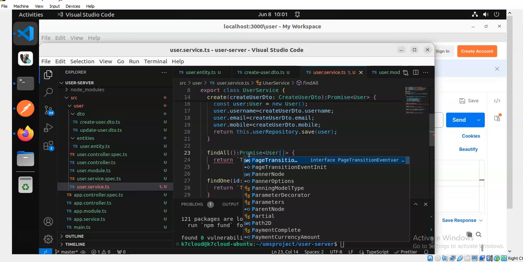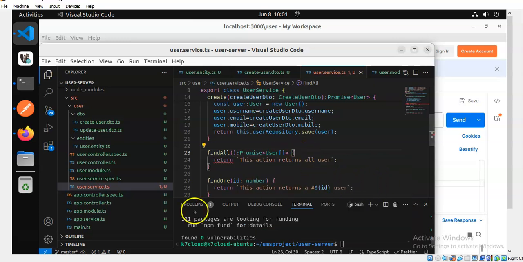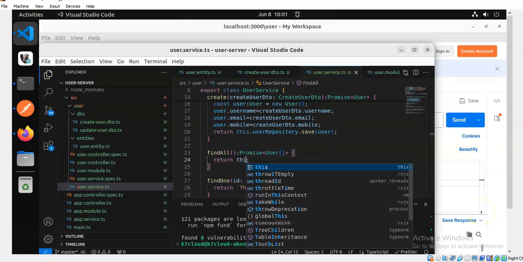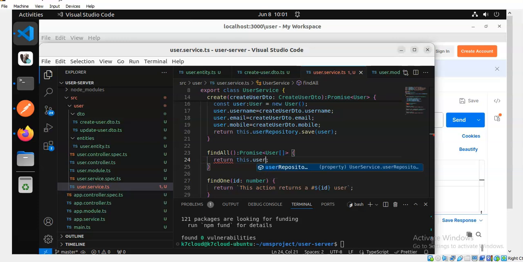Okay. So which will return the entire user data. The return statement, I will change. This dot userRepository dot find, this dot userRepository dot find. The find method is used to return all those values. Now save the file. The entire thing works fine. Just 2 lines: find all, colon Promise, then User array, which will return the entire data.